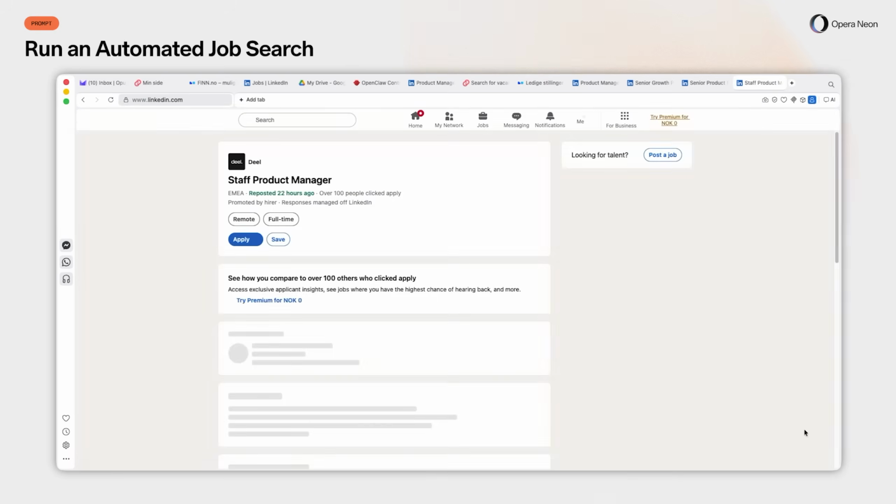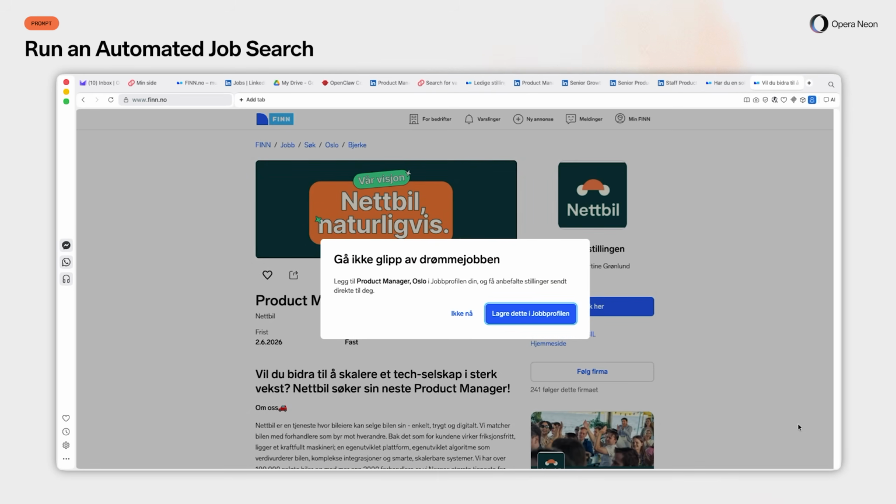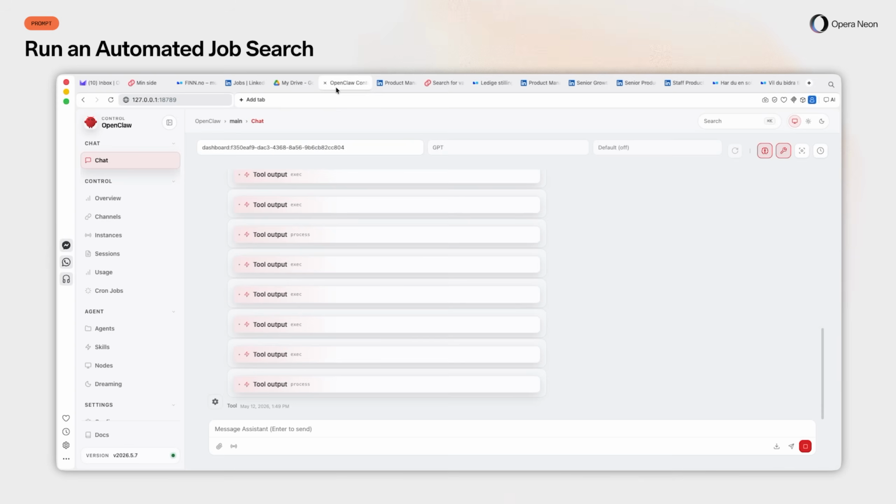Now, OpenClaw uses Opera Neon and starts looking for jobs, opening new tabs and scanning the platforms we selected. These pages are logged-in pages, and therefore we need to use Neon because it is the most straightforward way. If OpenClaw did not have access to Neon, it would be difficult to utilize the logged-in state of these pages.